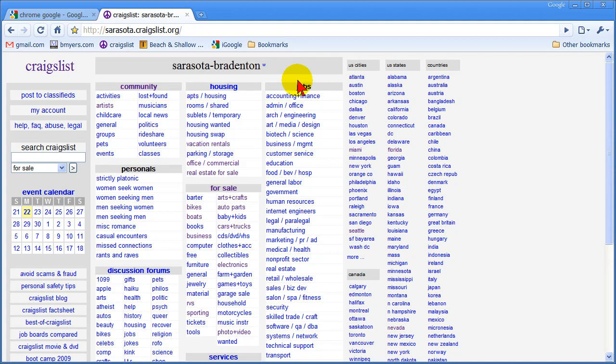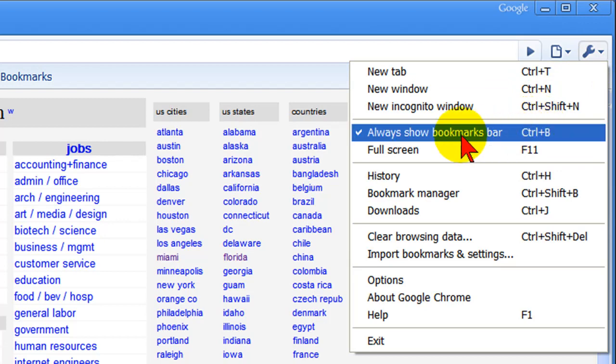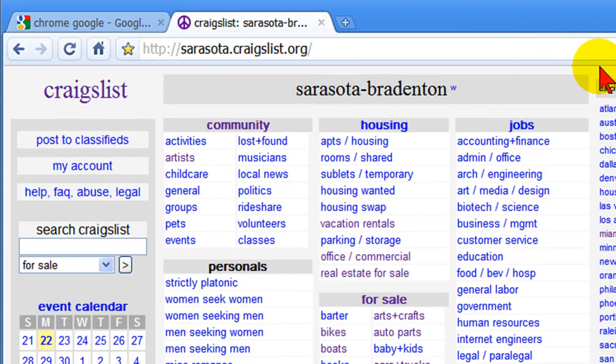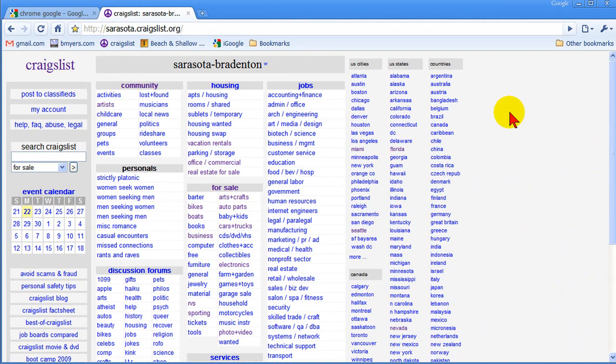Let's get started. First thing you want to do in the Google Chrome browser is go over to the little icon that looks like a wrench, click the drop down, and make sure that there's a check mark before Always Show Bookmarks Bar. If that's unchecked, you'll see here there's no bookmark bar. To turn that on, you check it. So all of a sudden you have a bookmarks bar there, but you may not have any bookmarks. That's okay, it's easy to add bookmarks.